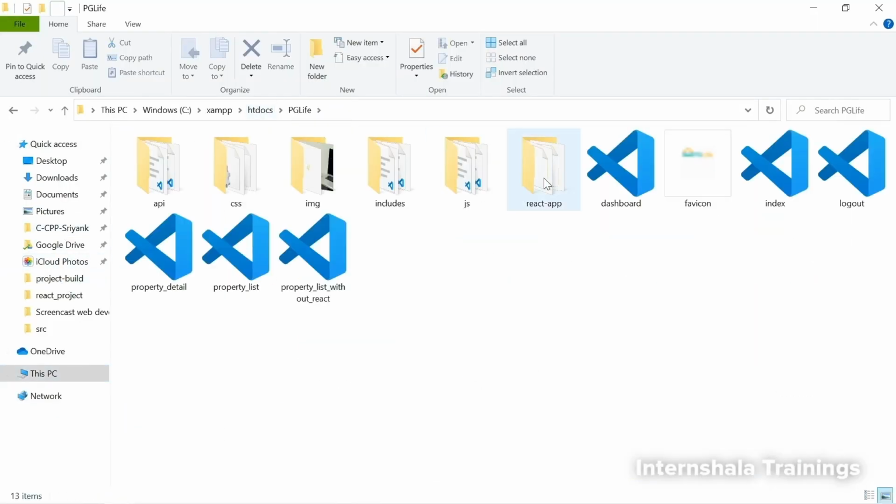This is because when I build it, the files were present inside the React app folder, which is a standalone project. So I have to take out these files into the JS folder outside the React app folder so as to use them along with the other JavaScript files.